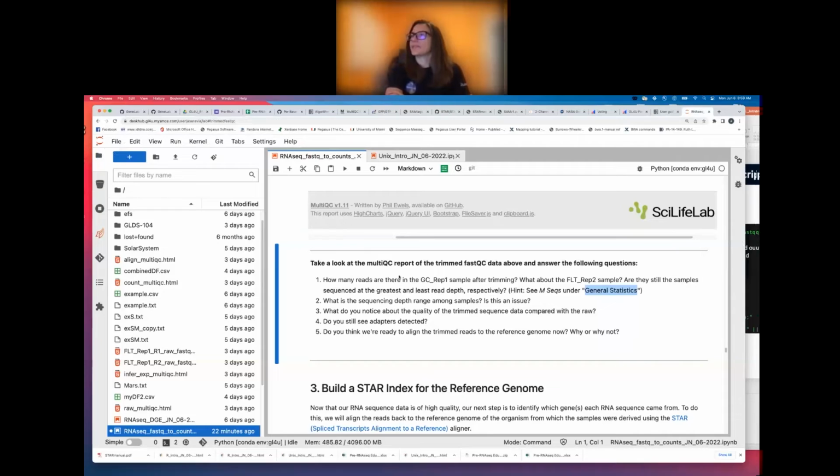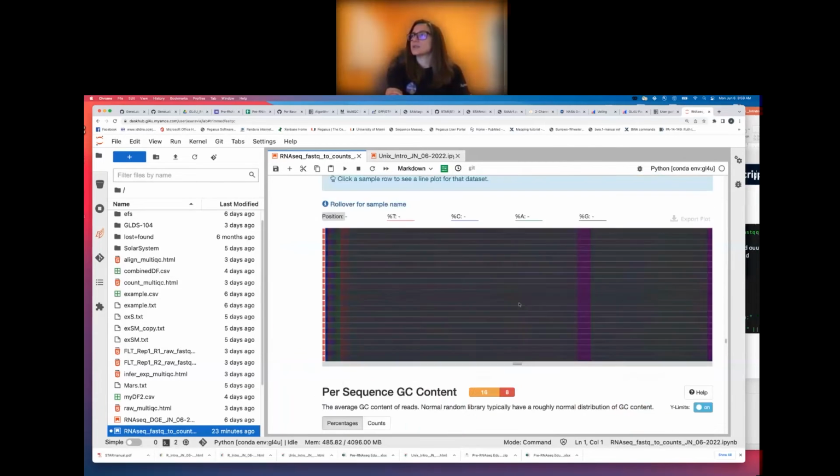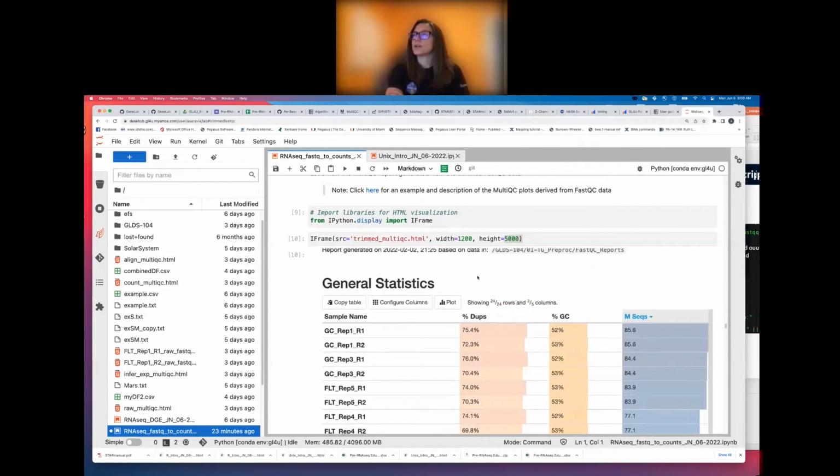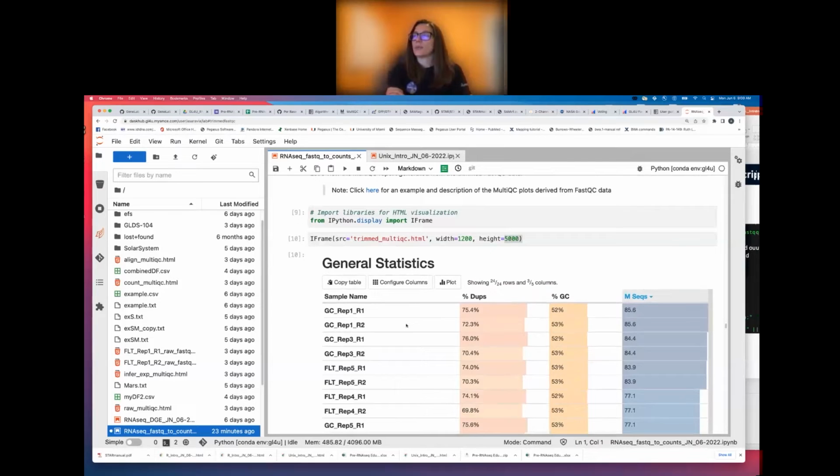So after trimming, we want to look at ground control rep 1 and flight rep 2. And we want to know what the total number of reads that are left in each one of those samples, and if they're still the samples that have the most and the least number of reads respectively. So the section we want to go to is under general statistics, right at the top of the multi-QC report. Then for ground control rep 1, you just want to go over to this column here, which is the total sequences in millions.